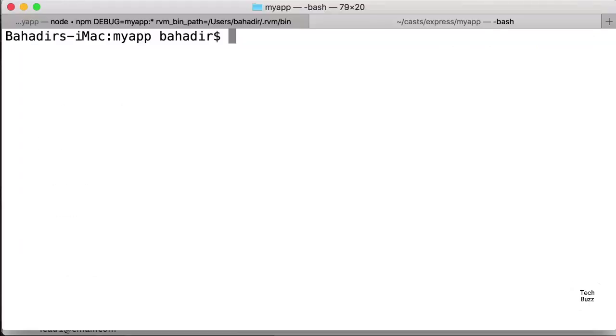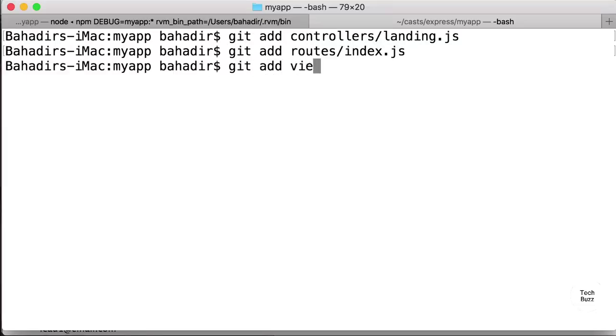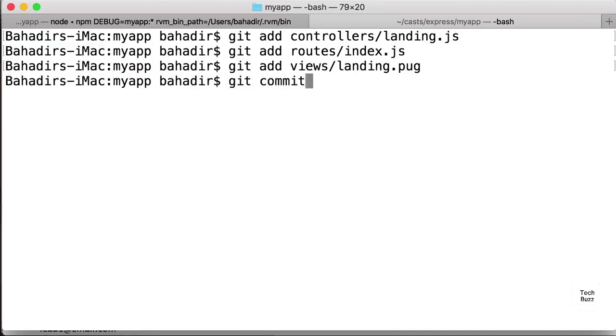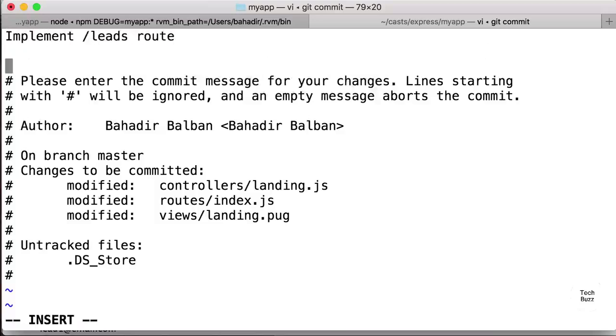So let's check in the changes we made. So I'm going to do git add controllers, landing.js, git add routes, index.js, and add views landing.pug. Implement leads route, show a collection of leads upon submission.